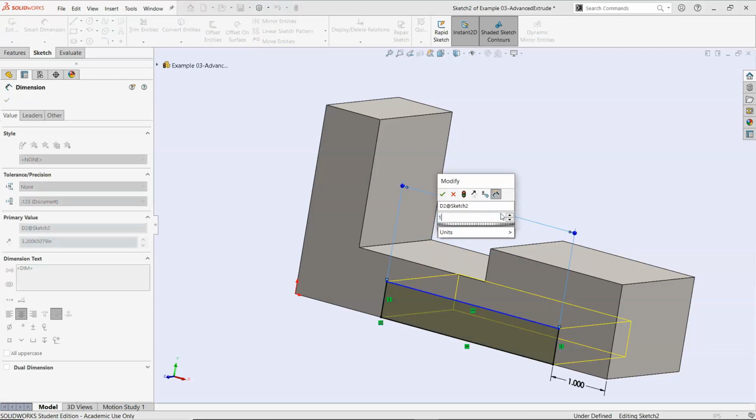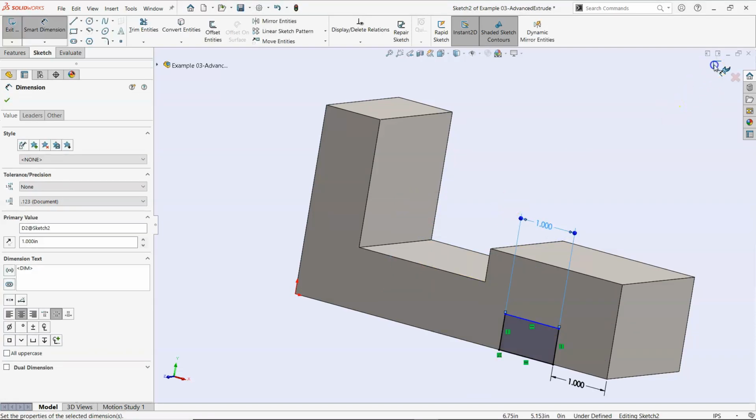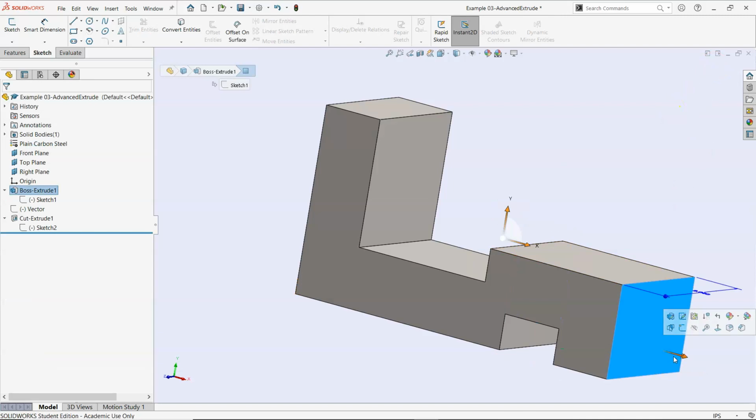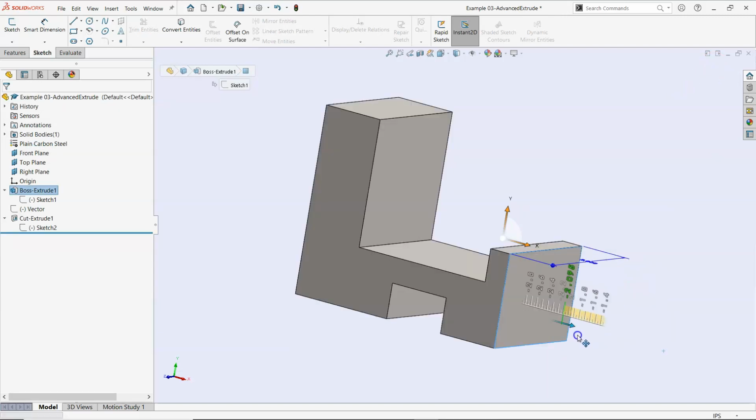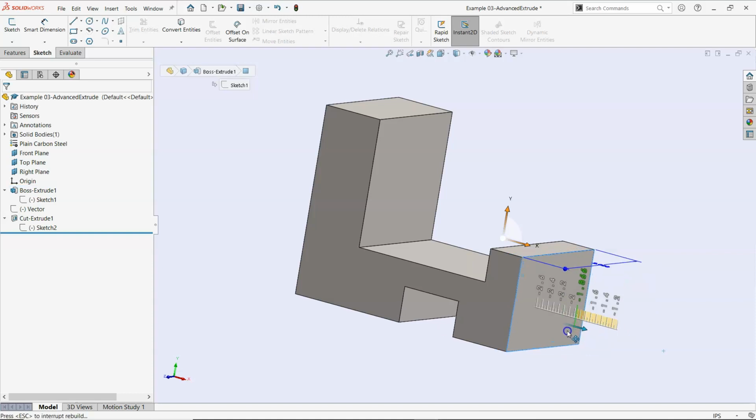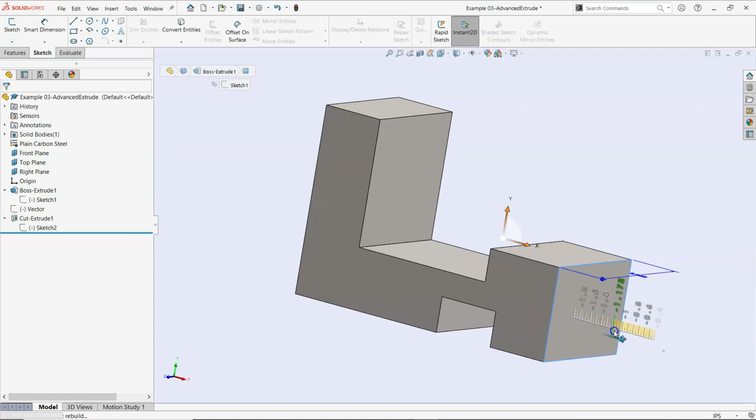Let's make it 1, and we'll accept it. And once again, I'll click on this face and I'll drag it. And now notice that it doesn't change, oops, too far. It doesn't change its width, but it changes its location of that cut that goes all the way through.